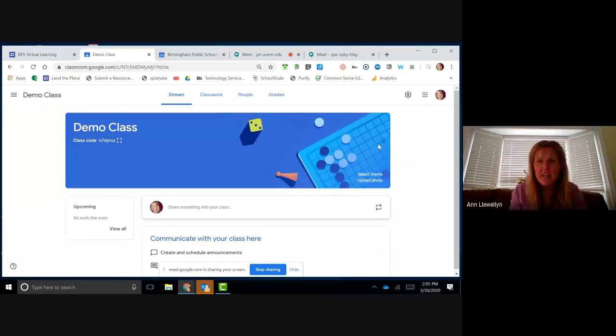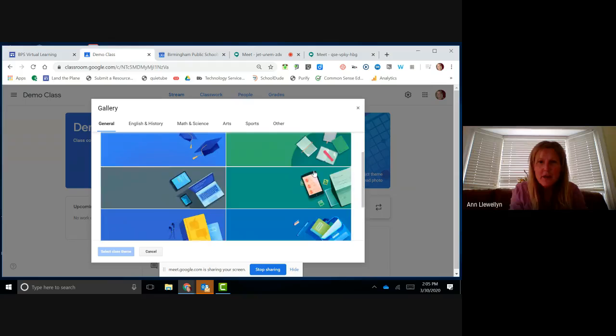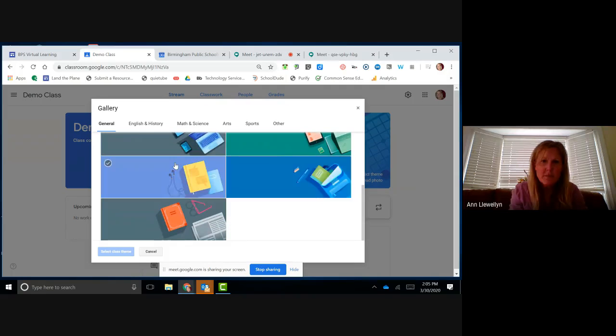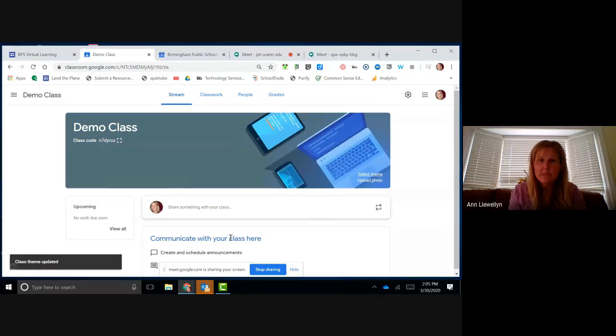It gives you a default theme. You can go in and change that by coming over here to select theme. And the choices are not spectacular, but they're okay. You can also put your own image in if you wanted. So let's say I would like that as the theme. Select, and it changes it.